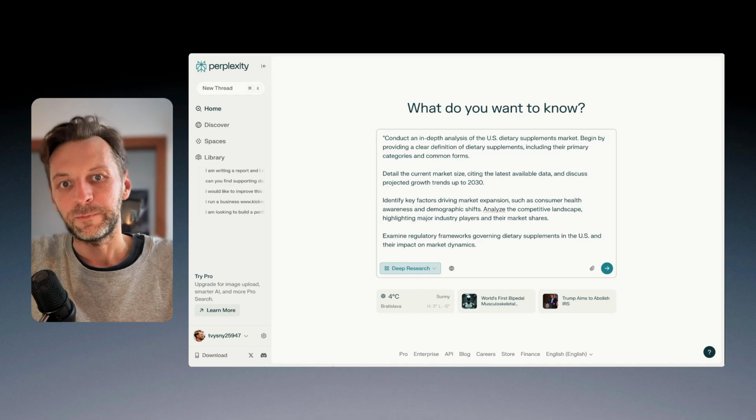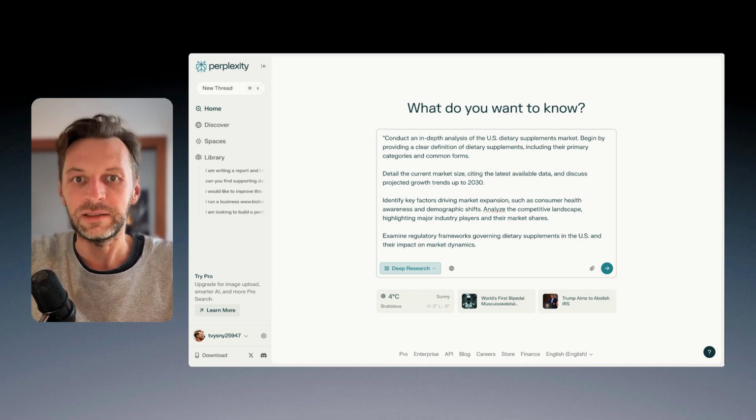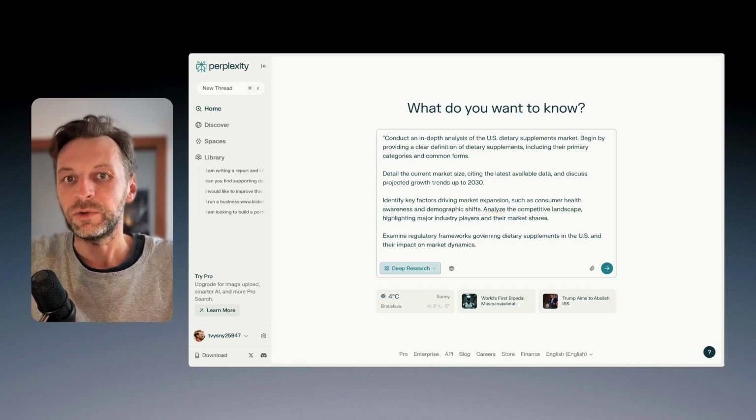So I would say that there are two tips here I have for prompting, which are very important. First of all is clarity and specificity. Be sure to clearly define the scope of analysis to ensure focused and relevant information. And also, the second big one is a structured approach.